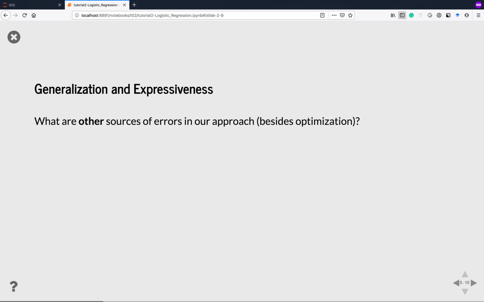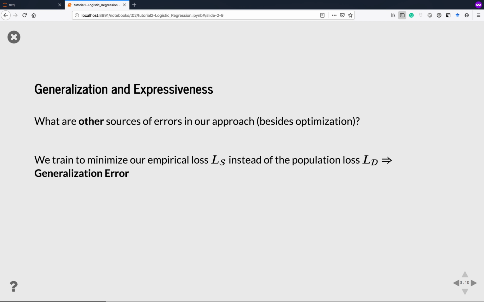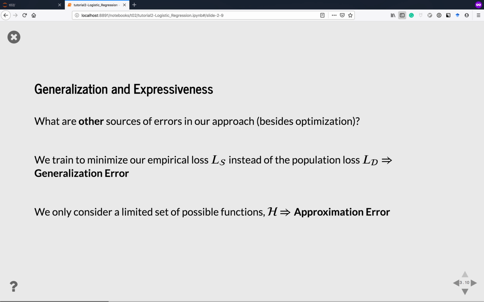Yes, exactly. So that's one thing, that we only work with the training set and we actually care about the whole population. So this is the generalization error. We train to minimize our empirical loss, but we actually care about the population loss. So we might fit our model very well on our data, but not well on the population. And the second thing is that we only consider a limited set of functions, our hypothesis class. For example, in this example, we're using a perceptron model, but perceptron models are not necessarily very expressive. Maybe a much larger model would be able to approximate the function that we're trying to learn much better.